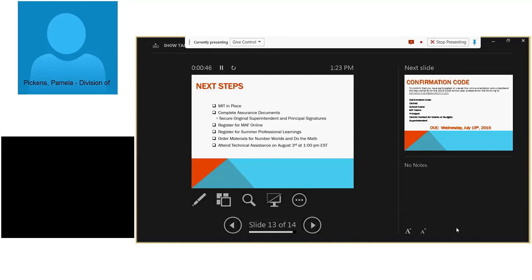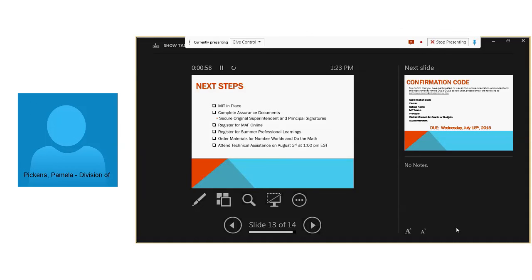Make sure you go ahead and complete the assurance documents, including the budget. You want to make sure you get the superintendent's signature as well as the principal's signature. And what that does is that says that they understand the grant requirements and that they will implement the grant requirements as well. You want to go ahead and register for the MAF online, and that's through the KCM website that we just showed you.